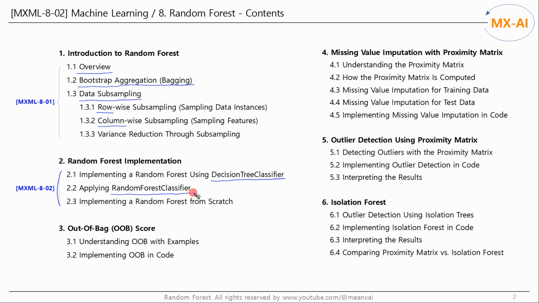Third, we'll implement a random forest completely from scratch without relying on scikit-learn. Although this implementation is a bit more challenging to follow, it will help you gain a deeper understanding of how random forests work internally.